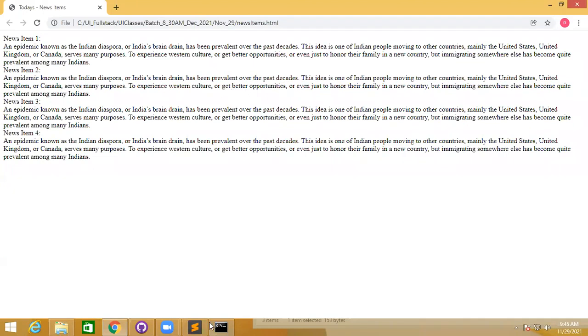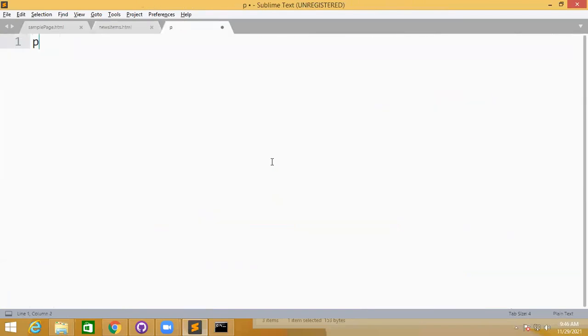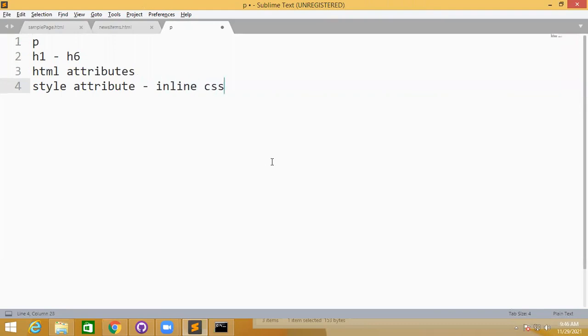Okay, so let's pause for today, guys. Tomorrow we'll talk about something called the paragraph tag. We will discuss how we put the content into a paragraph. There are H1 to H6 tags, heading tags. What is the use of heading tags? We'll discuss, if time is possible. There is something called HTML attributes. What are attributes? And if time permits, I will talk about the style attribute, which is inline CSS. How do we go with the CSS? That is what I'm going to discuss.